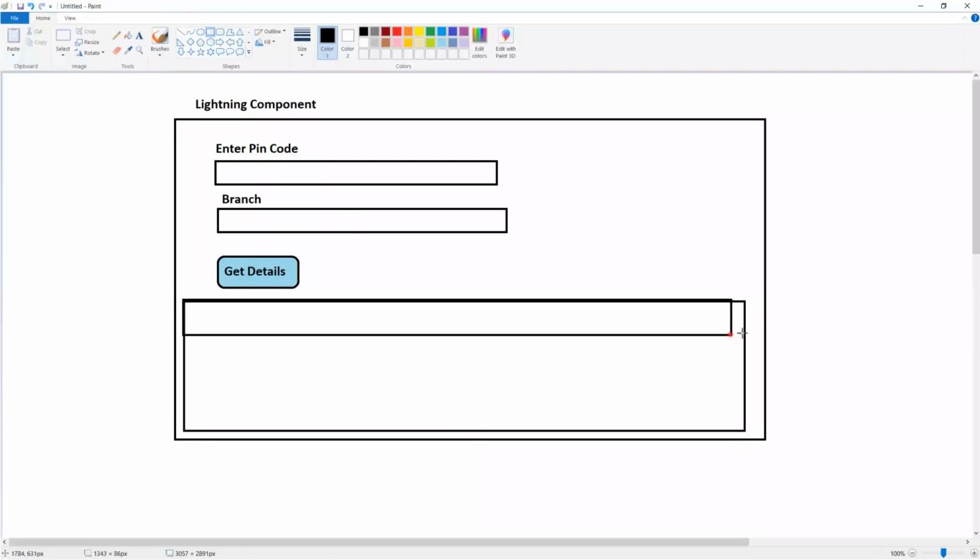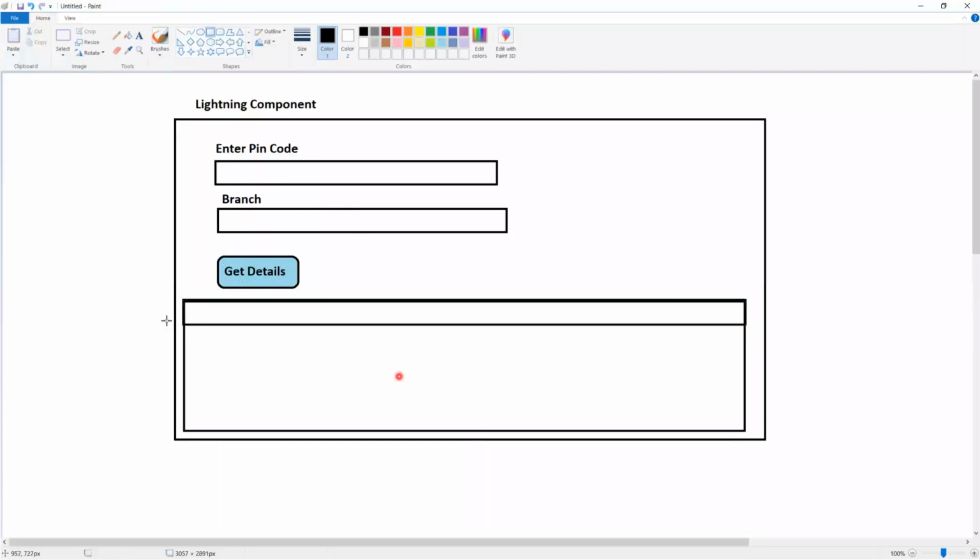Now in this table, what are the data we are going to display? We are going to display the data that we are getting in the response. That response we are going to display here.